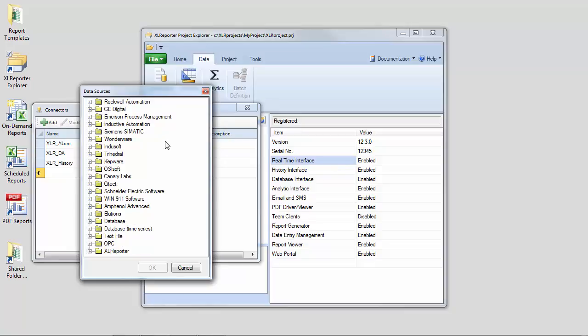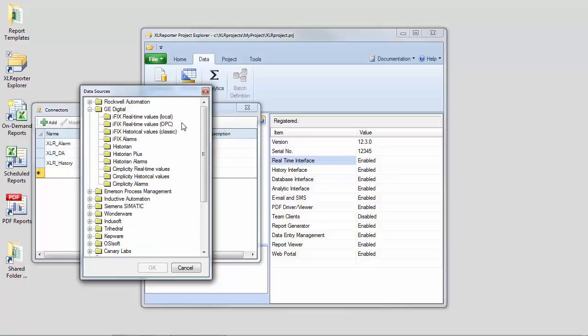Connectors are divided into three main categories: real-time, history, and database. And your access to each of these connector types is based on your software license. For example, in GE software, we can use real-time connectors to the live data in the iFix HMI, as well as connectors to historical data in the iFix classic log files and the GE historian.